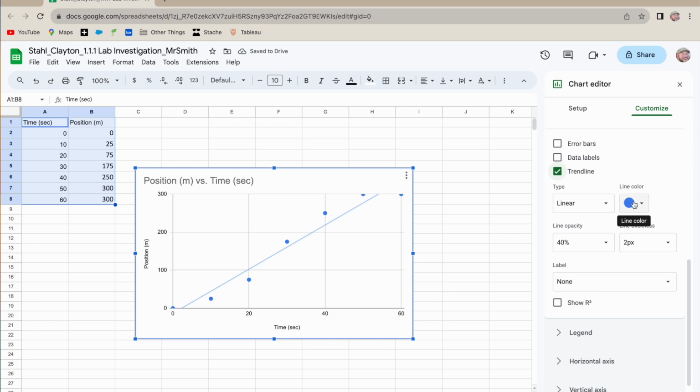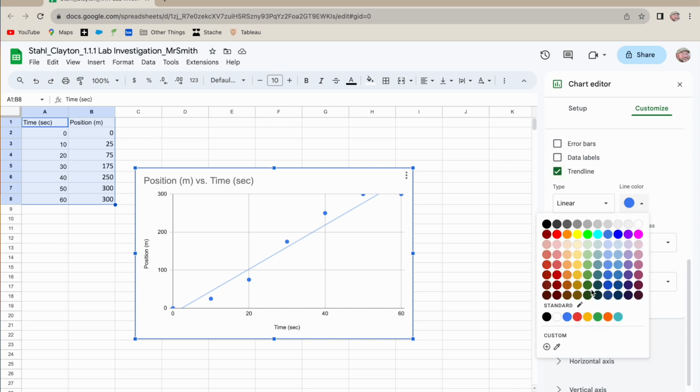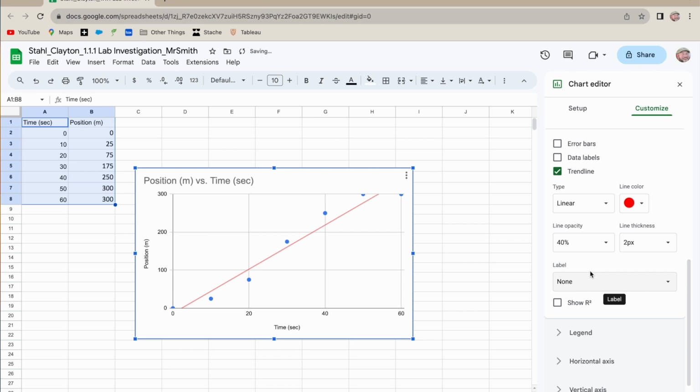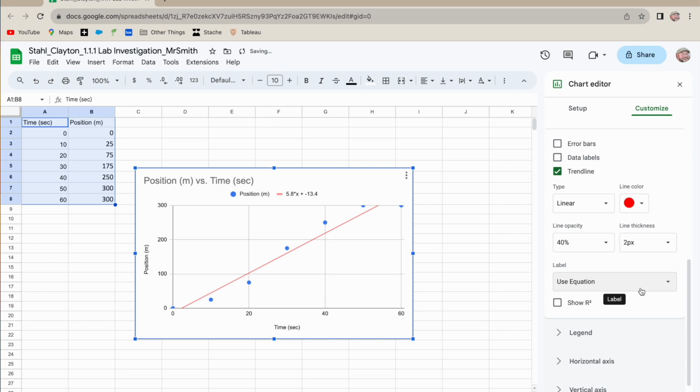You also have the option of changing the color, which we can choose to make it stand out a little bit better. Here, at the bottom of this section where it says Label, we are going to click here and choose Use Equation. And notice at the top here of our graph, it has inserted an equation that we then can use further down, even though we only have the data we have.